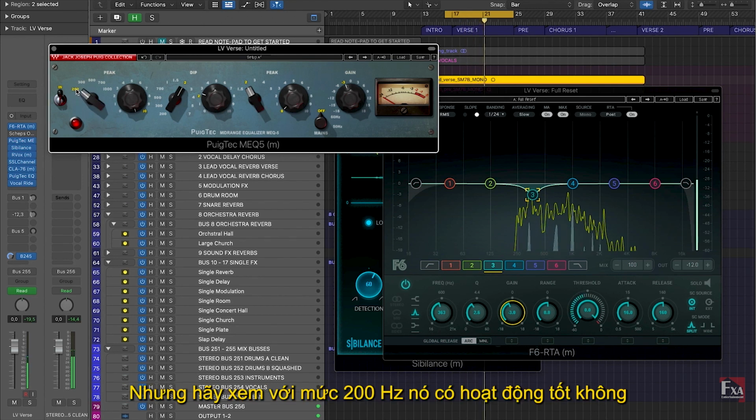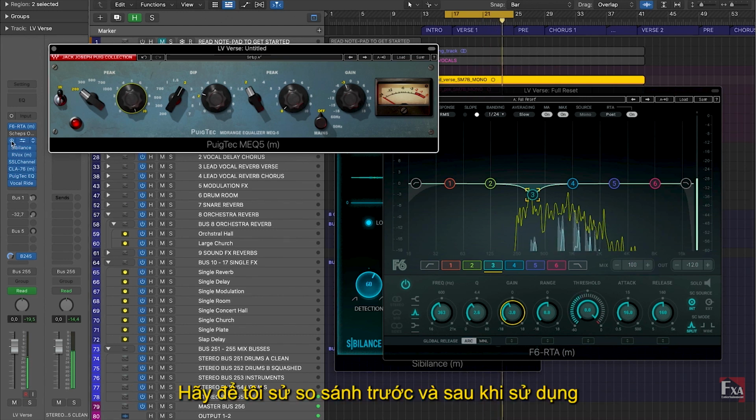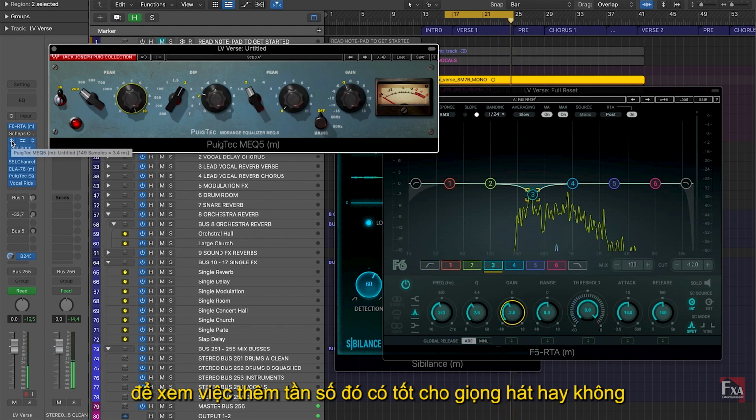But let's see if a boost at 200 works well. Let me just do a before and after. I think this frequency really warms the vocal nicely up.